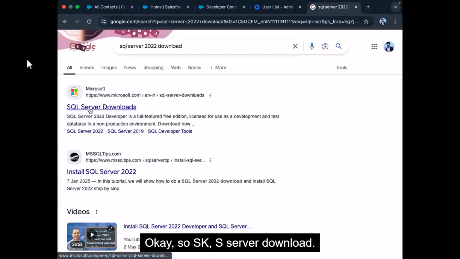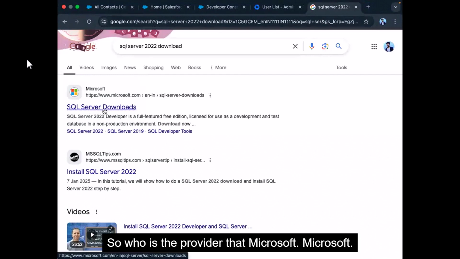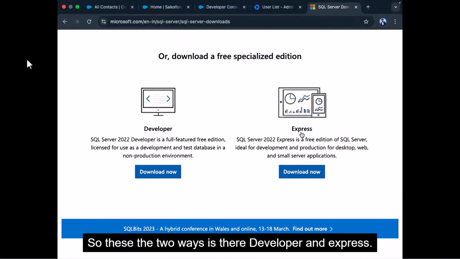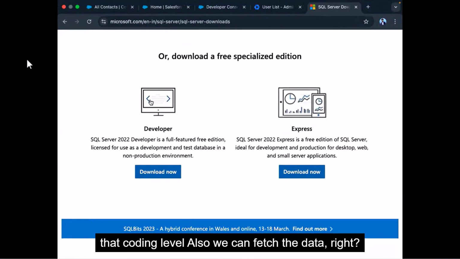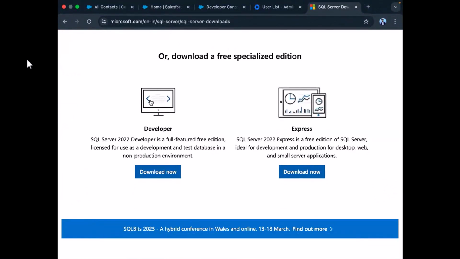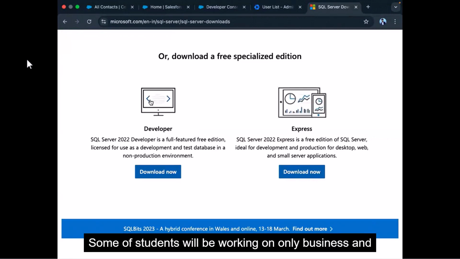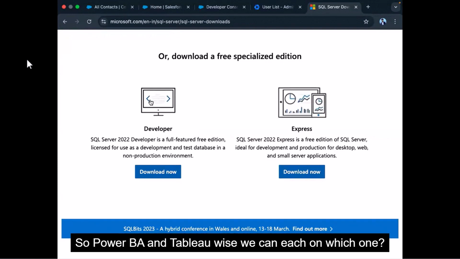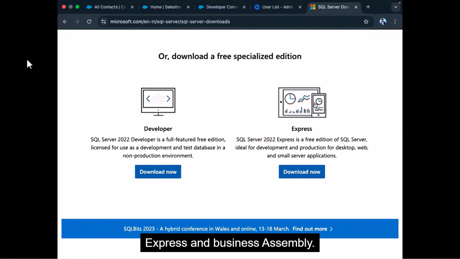We can select any one. Okay. So SQL Server download. So who is the provider? Microsoft. Okay. So go and click on the URL. So there are two ways: Developer and Express. On the developer side, you write any coding, and at the coding level you can also fetch the data, right? Some students will work on Python and data engineering. Some students will work only on business analyst, Power BI and Tableau. So for Power BI and Tableau, which one can we use? Express, and for business analyst also.